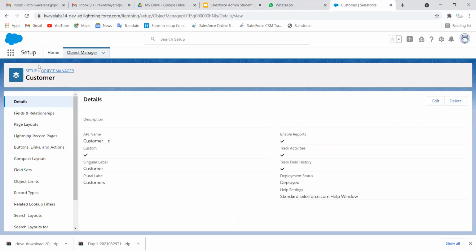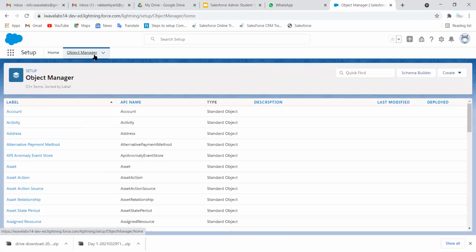See, already here I've created a custom object. By default, I'm in a custom object. Now what I'll do, I'll go to setup. Now already I'm in the setup page. I'll click on object manager, right? So what is that? I'm going to create a custom object.